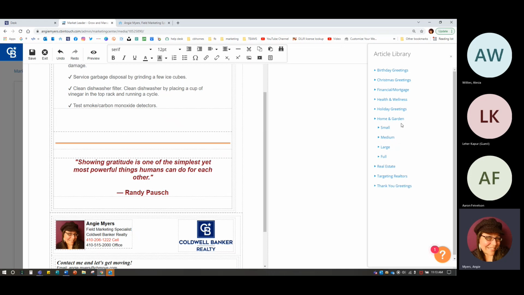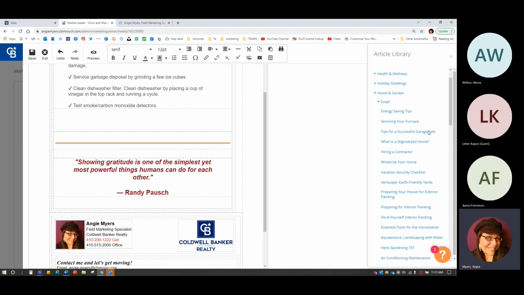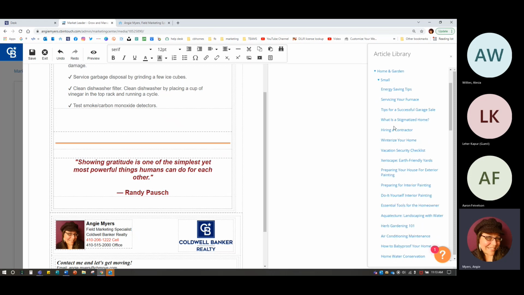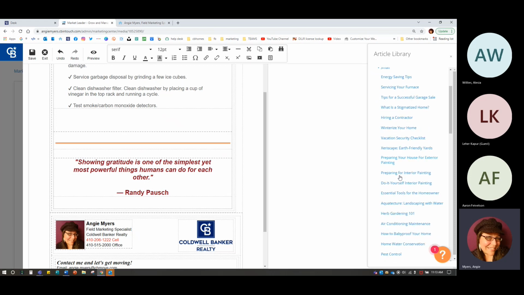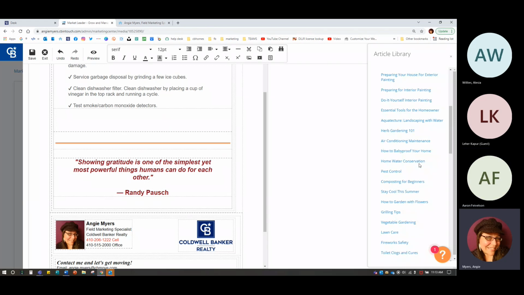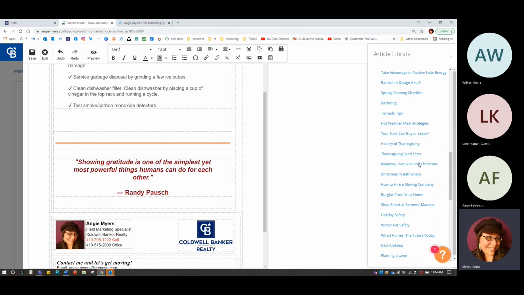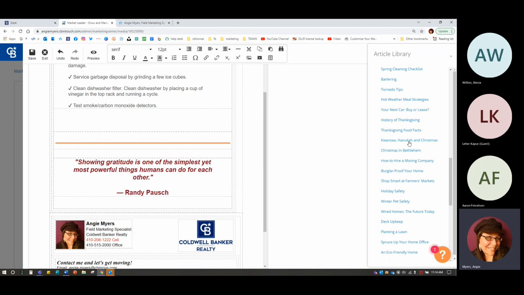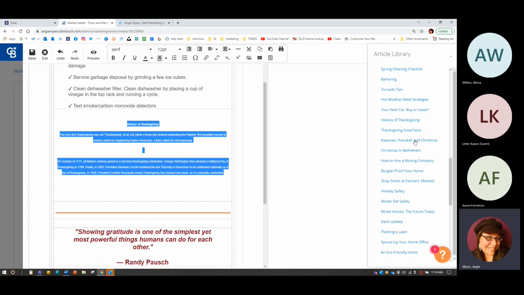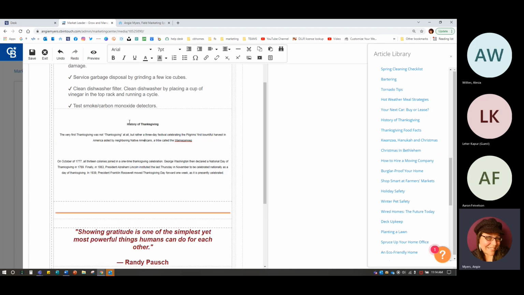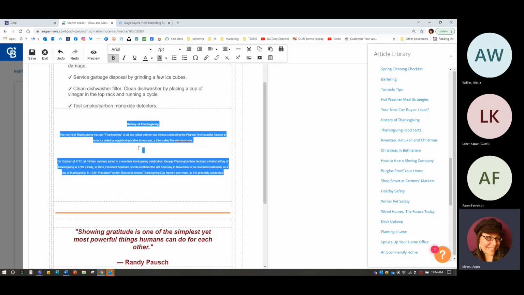So I can always click through. Do I want a small, medium, a large, or a full article? I'm just going to choose a small article. And then here are some things. And maybe I want to look through and see if there's anything for the fall. So grilling tips is probably more of a summer thing. History of Thanksgiving, Thanksgiving food facts, things like that. I can say, history of Thanksgiving, and it's going to insert that short article there.